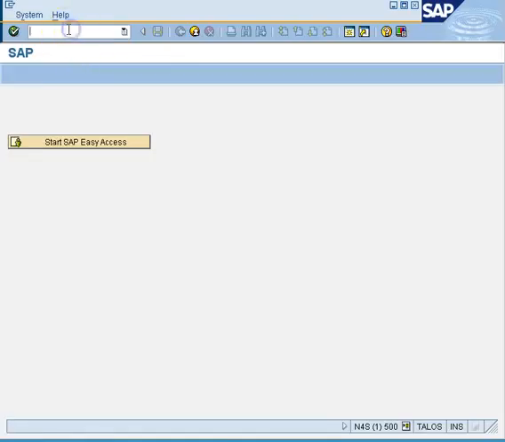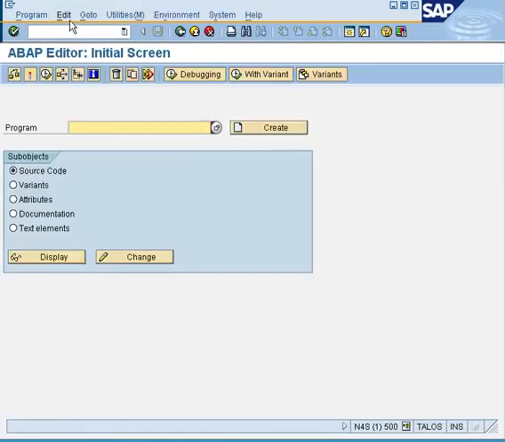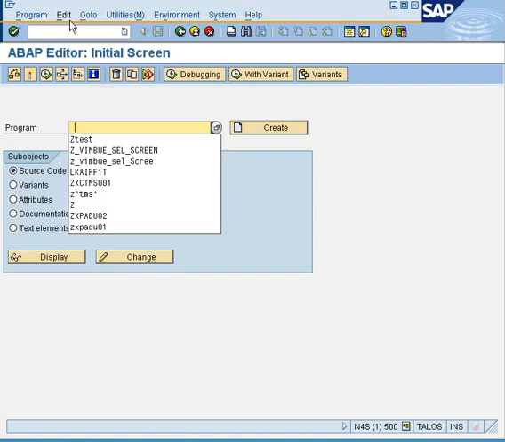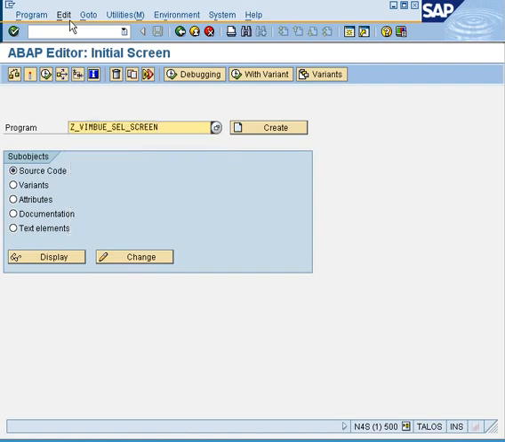Today, in this session, we are going to learn various ways of creating a selection screen in SAP ABAP. Let's create a program first of all, going into SE38. You can name your program starting from Z. We'll name it Z Wimbue Cell Screen because it is for selection screen.